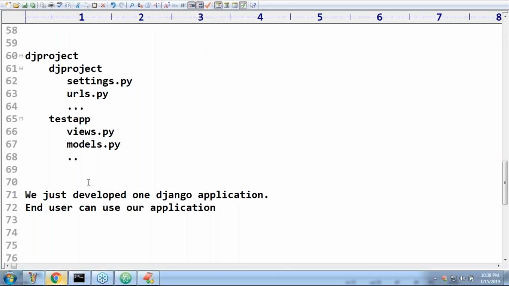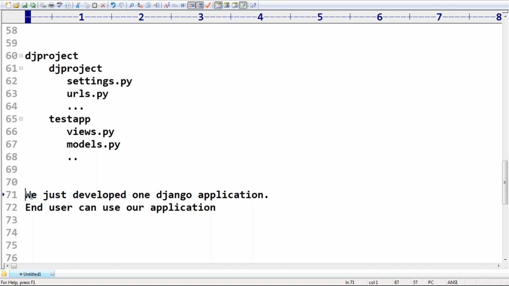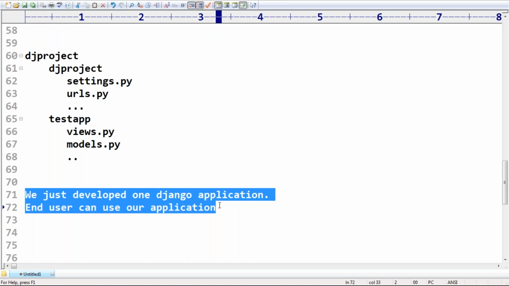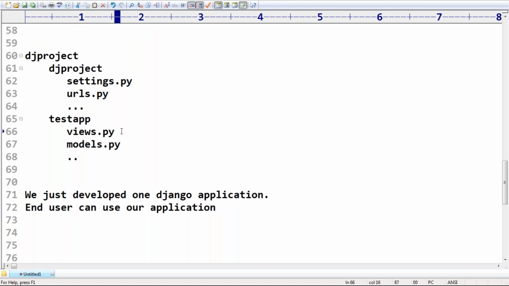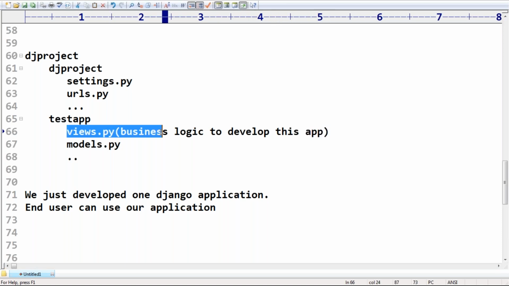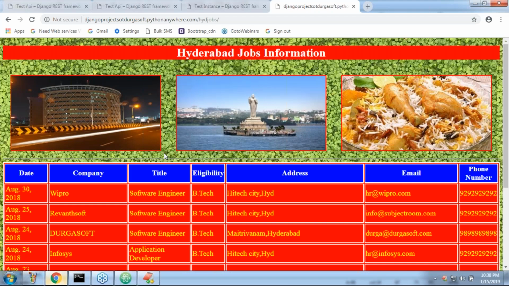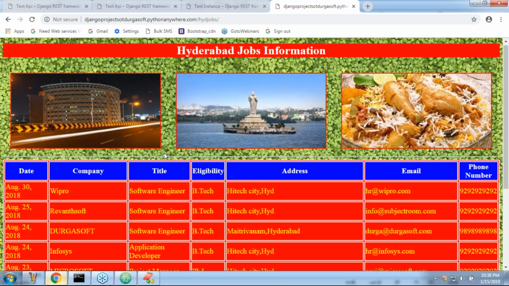The problem here is, to display jobs and so on, I defined the total business logic inside views.py. The total business logic to develop this application, I wrote inside views.py. Correct, right? Everything we require to write, complete code, display and so on, inside views.py. But after developing this application, I realized that this application can be used by only the end user.